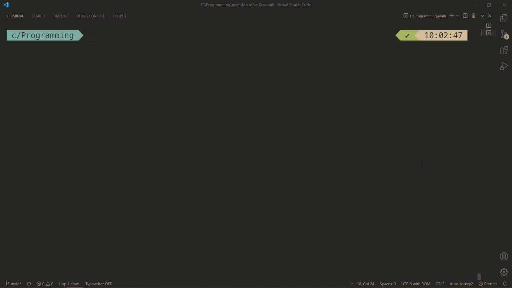Welcome everyone. Today I will show you some amazing hotkeys and commands and also special symbols that you can use in your Z shell. So let's say I type in a couple of words.